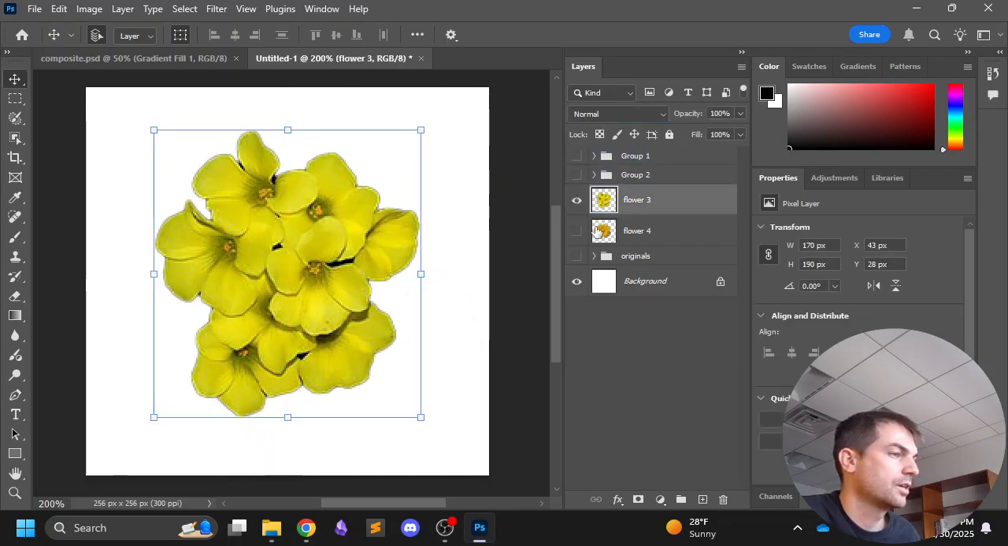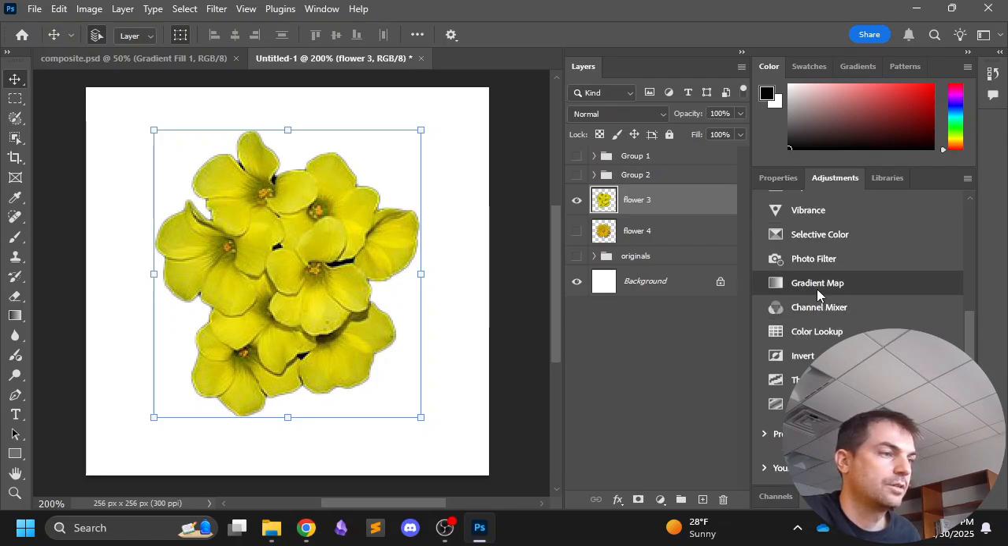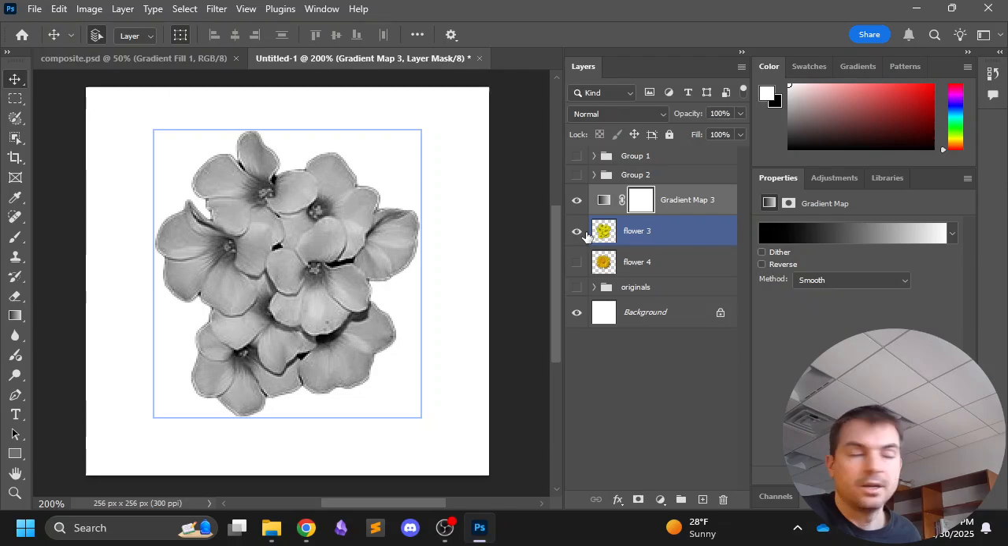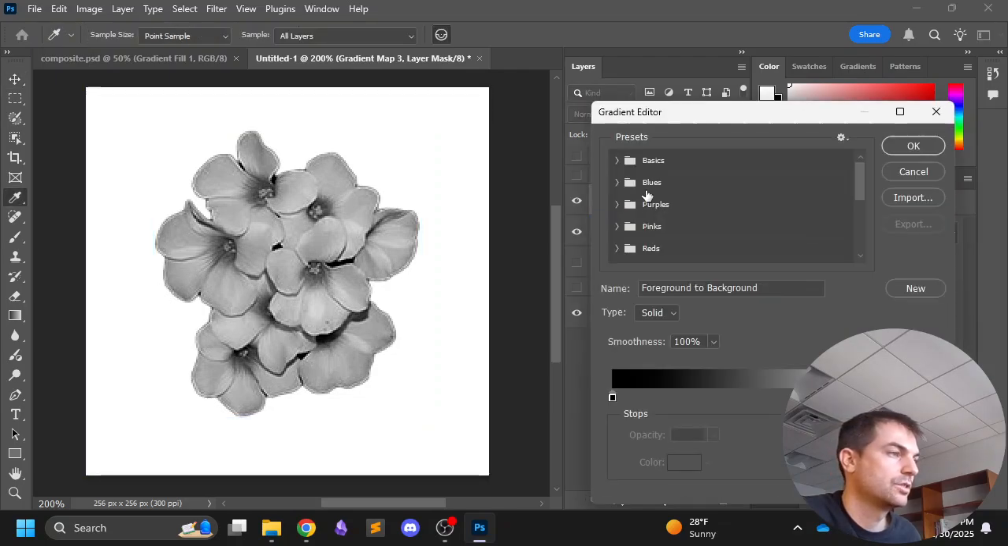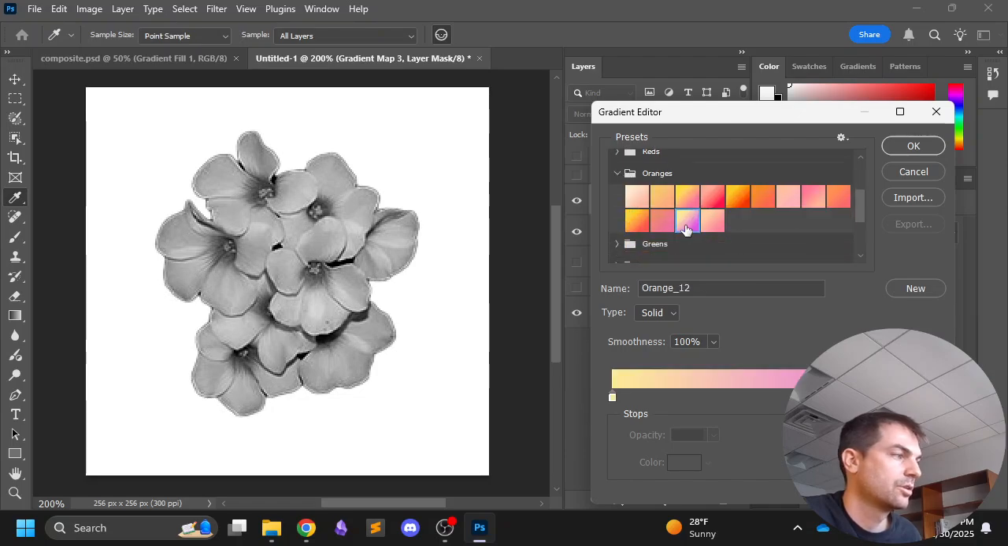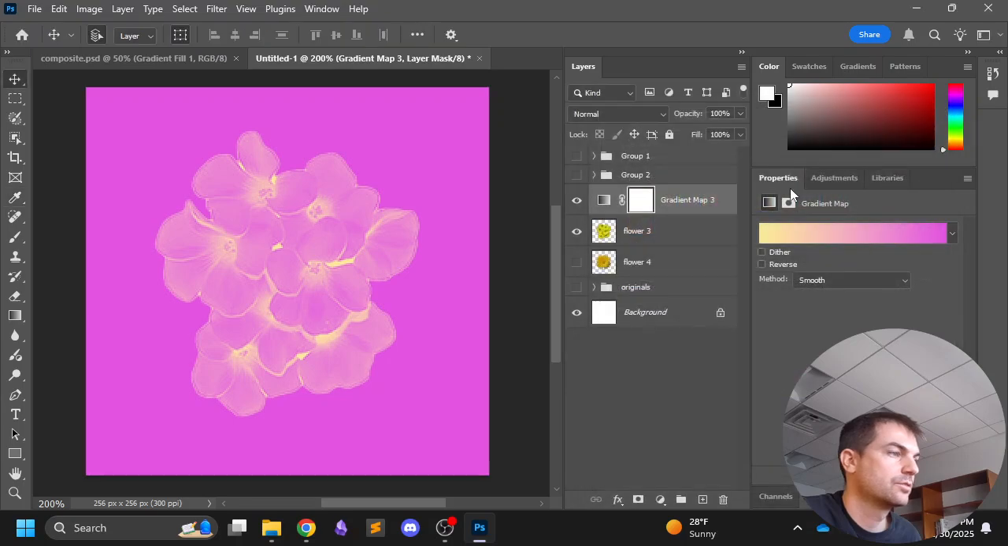Okay, let's put this guy here. Do the same thing, gradient map. And let's choose a default. Maybe orange. Oh, that's nice. It's really pink, but it's in the oranges.